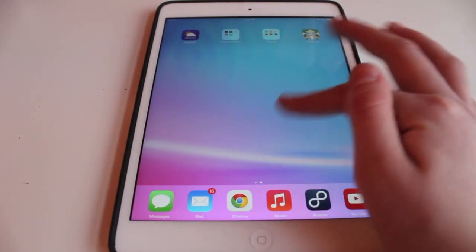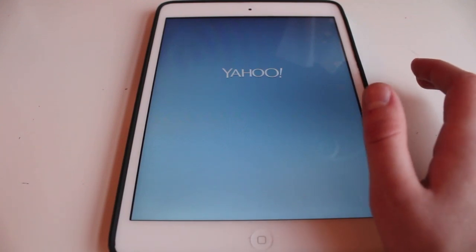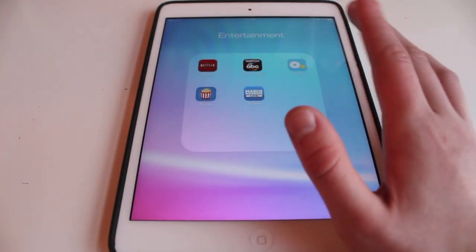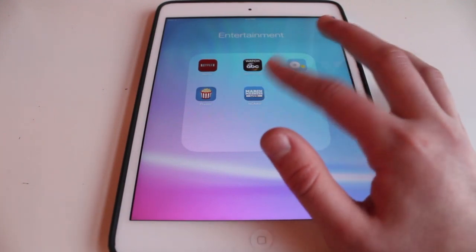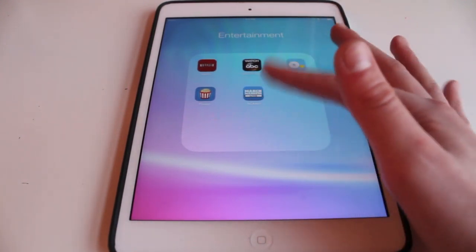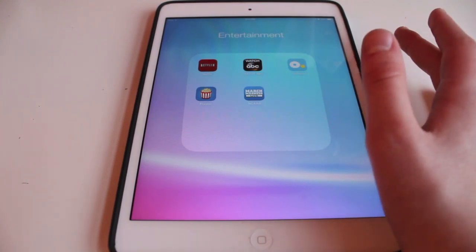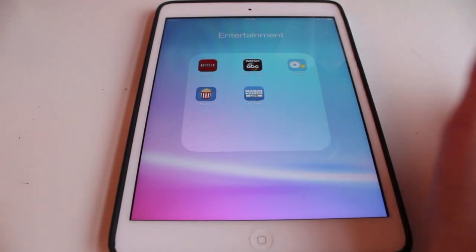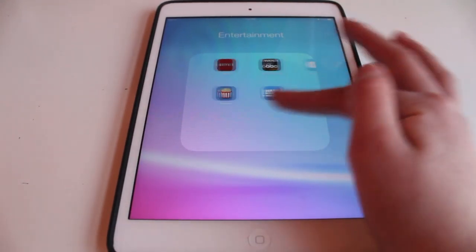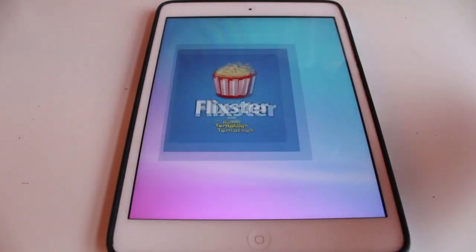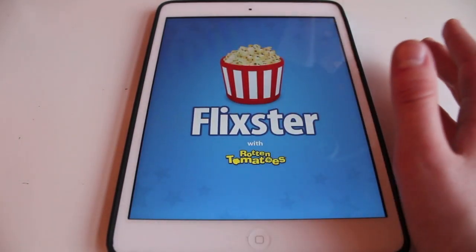Now going on to my last page, I have Yahoo Weather, which is my favorite weather app. Then I have my entertainment folder, which has Netflix, ABC, Optimum, Flixster, and the NCAA March Madness. I just like to watch basketball games whenever I feel like it, and I got the app so I could randomly watch some March Madness games. Netflix, ABC, and Optimum are self-explanatory. And Flixster is where you can track movies and when they're playing in different movie theaters.